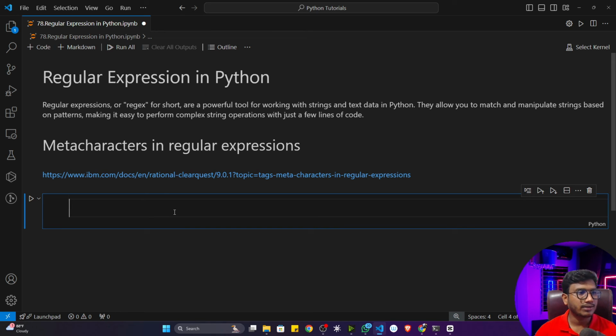So guys, regular expression is also called regex. It's a short form of regular expression, a powerful tool for working with strings and text data in Python. It allows you to match and manipulate strings based on a pattern, making it easy to perform complex string operations with just a few lines of code. That means it's just a library that helps you perform string manipulation based on some pattern. If you have any complex string or text, you can use regular expression and easily filter out any kind of data using very few lines of code. That is the idea.